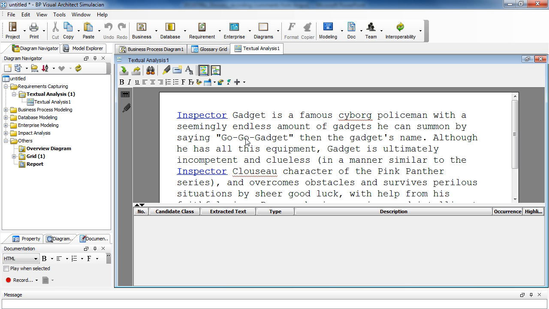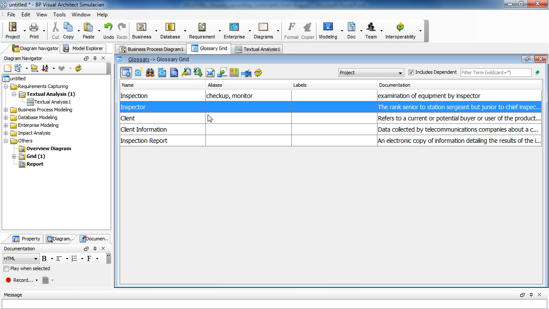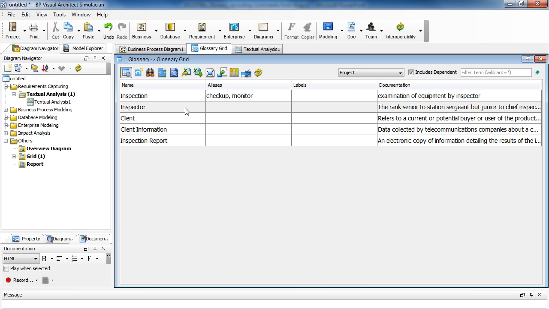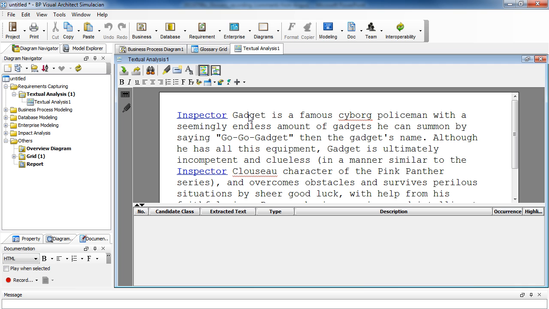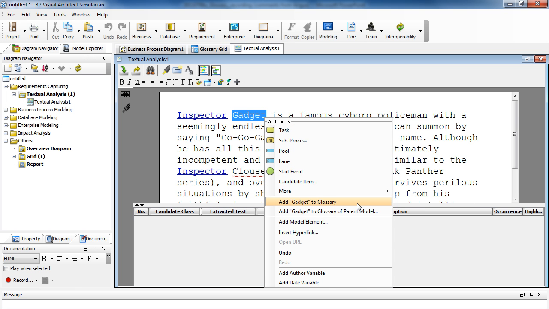Okay, and you notice that the word inspector is in blue links, and the reason is because they are glossary terms already. And to open the definition, you can press the Control key and click on it, and that will take you back to that row in the glossary grid. Now let's go back to the textual analysis to continue, and let's say that we want to add the word gadget to our glossary. So what we do is highlight the word gadget, and then right click on it and select Add Gadget to Glossary.